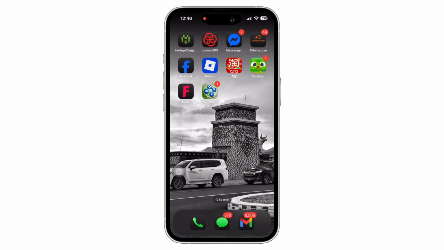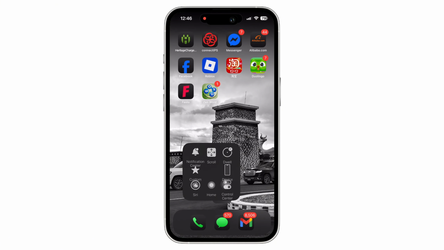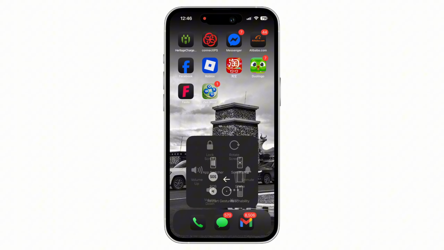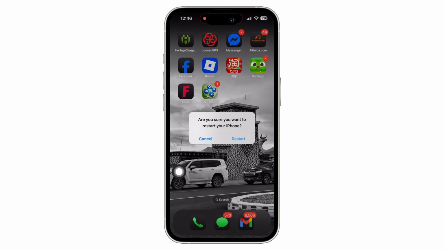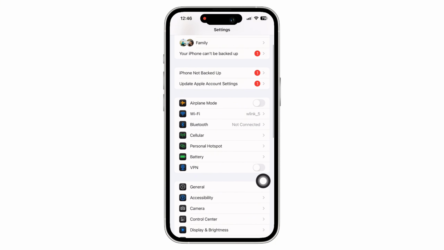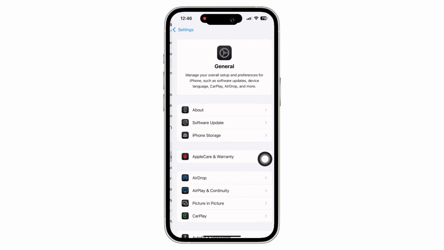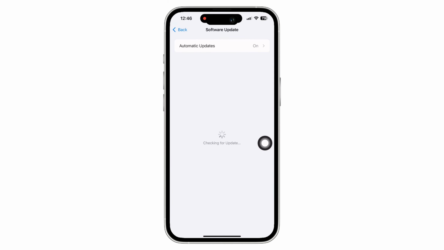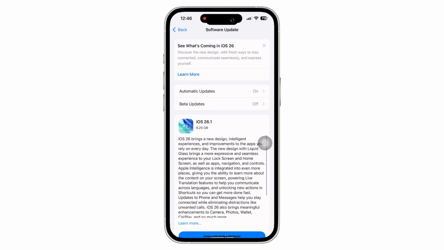The next fix is to try to restart your iPhone, as restarting reboots your iPhone and gives it a fresh start. Also, launch the Settings application again, tap on General and then on Software Update. Make sure that your iPhone is updated to its latest version, and if not, then update, as iOS updates often fix overheating bugs. So, these were a few fixes on how you can fix iPhone overheating issues.